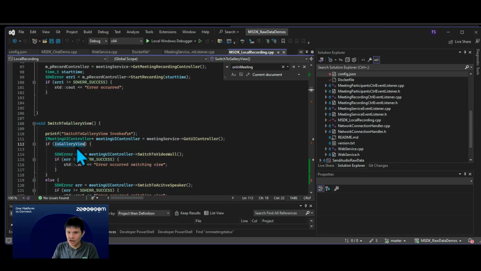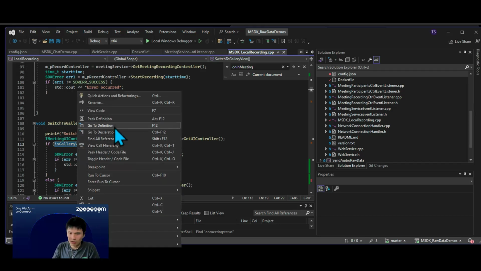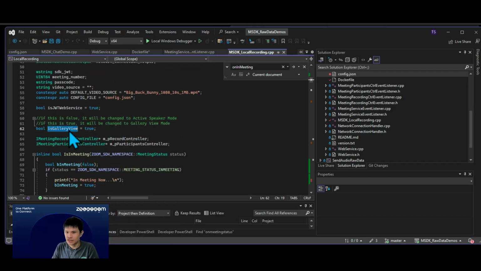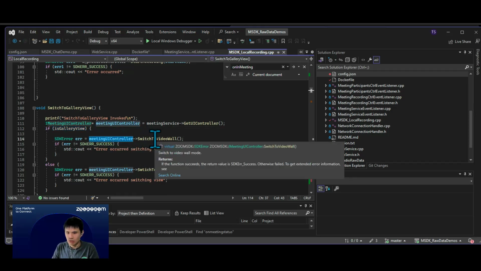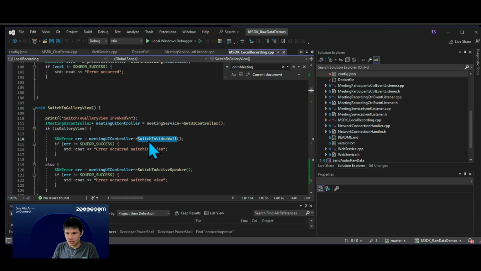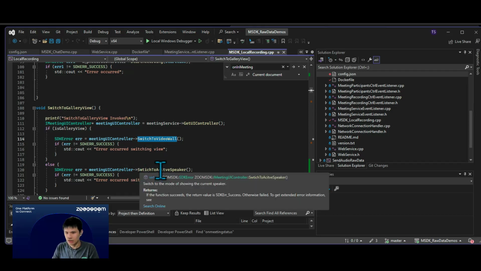I have a Boolean variable that you can set slightly towards the top of these code samples. Then you can say, do you want it to be gallery view or do you want it to be the active speaker view, which is the default view? So this can be controlled through this part. Over here, it just uses the UI controller to either switch to a normal gallery view, and if not, it sets to an active speaker view.